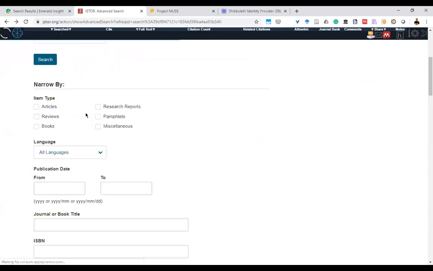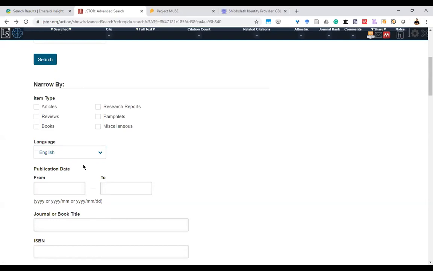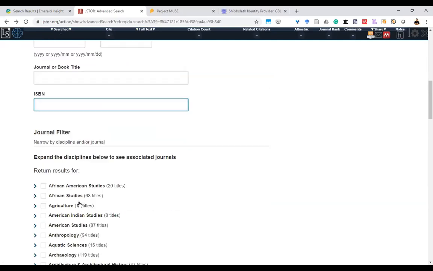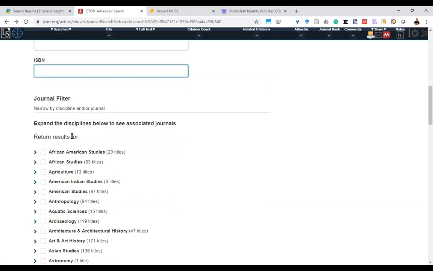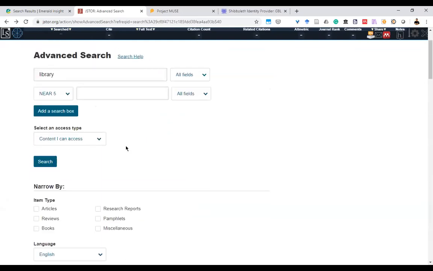So you can narrow it, in the beginning itself, if you're interested in only articles you can click on it. If you're interested in English only, you can select that. And date wise also, if you want only the last 10 years of articles, you put the dates from where to where. If you have a particular journal or book title, and you know that it was published in this particular journal, directly type its name. If you have an ISBN, you can filter by that, or discipline wise also you can filter. So this is the advanced search feature.